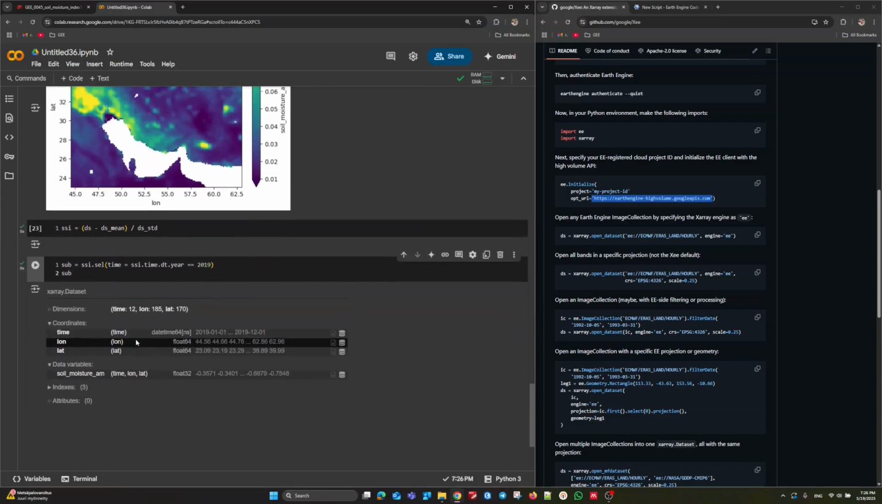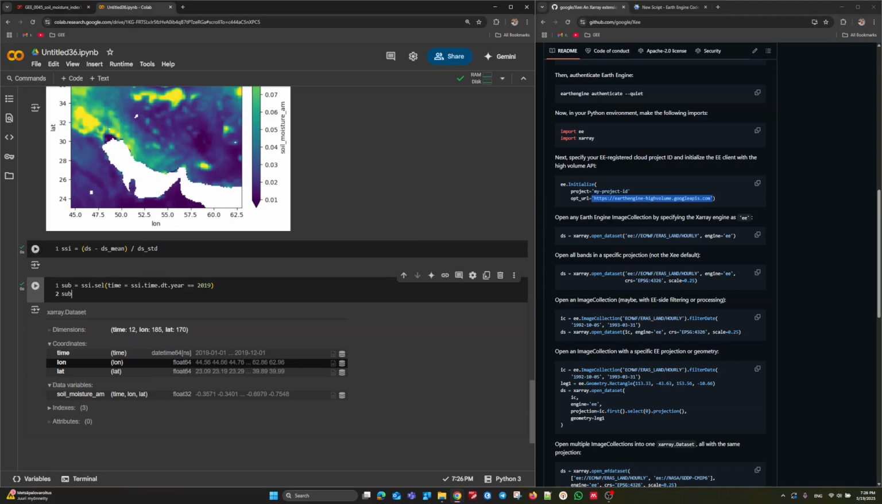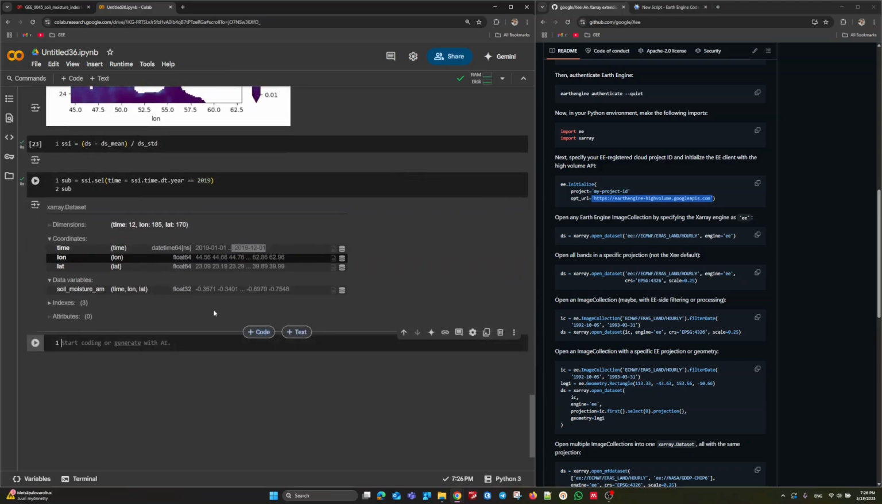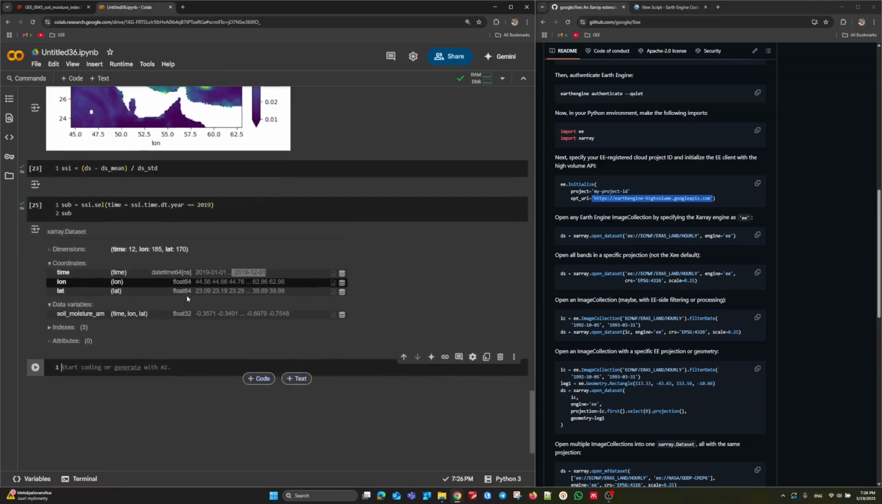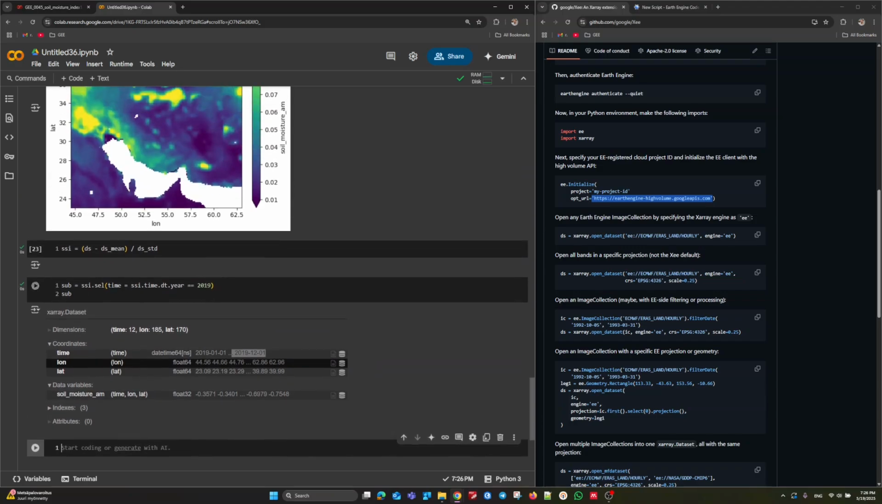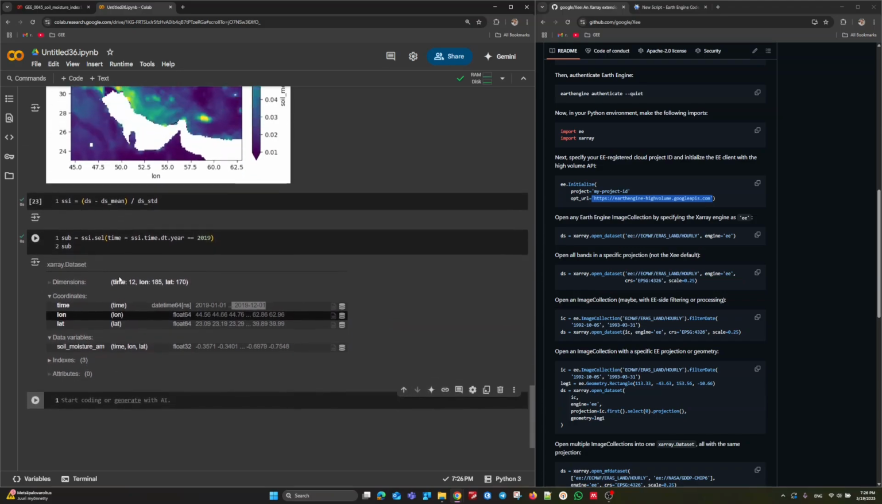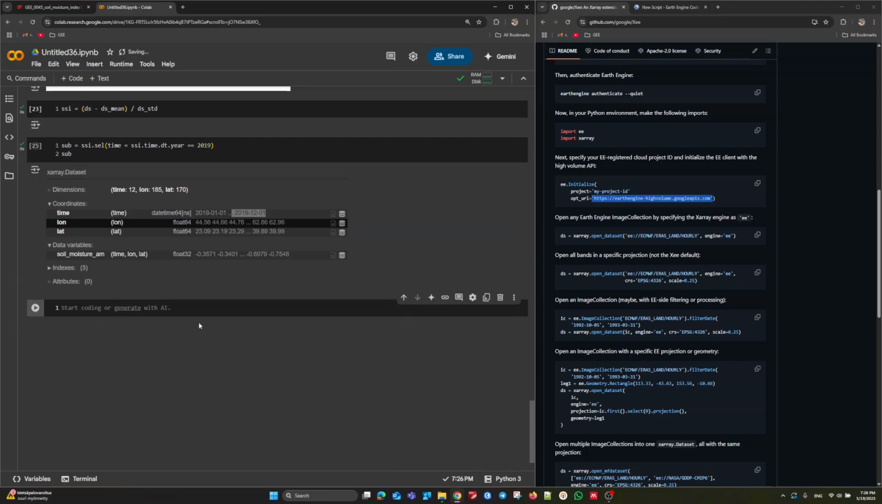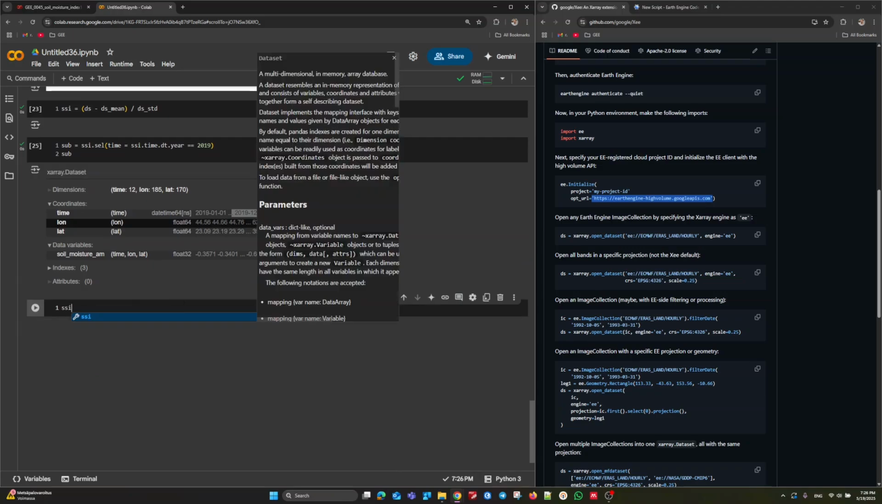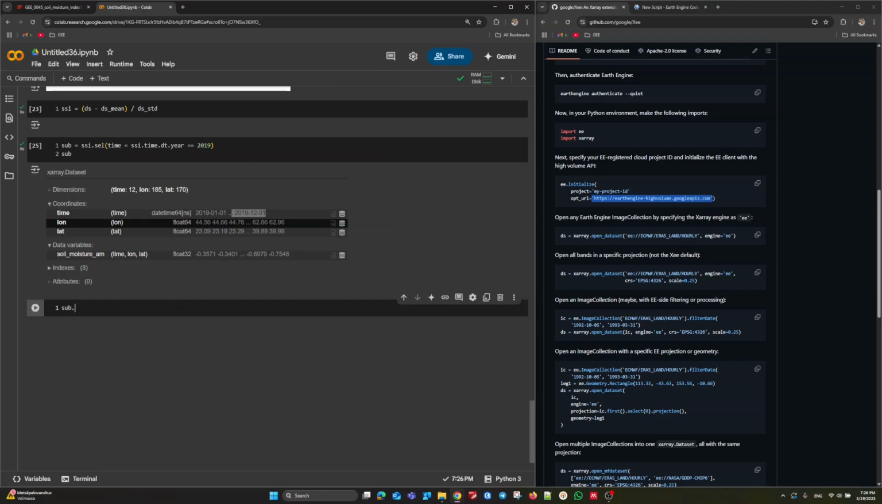Print the subset. As you can see, 12 SSI images are available for 2019. So let's make a multi-temporal plot that shows monthly SSI variation over this country. SSI plot from a subset: make a plot, select the variable soil moisture, make a plot.